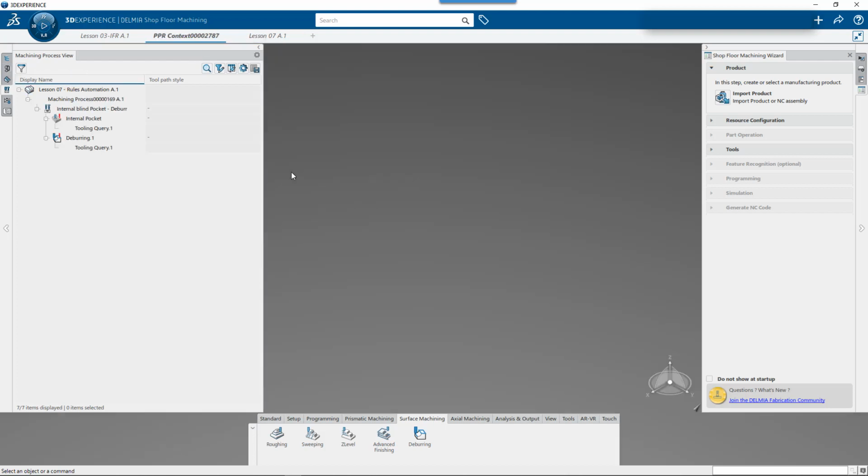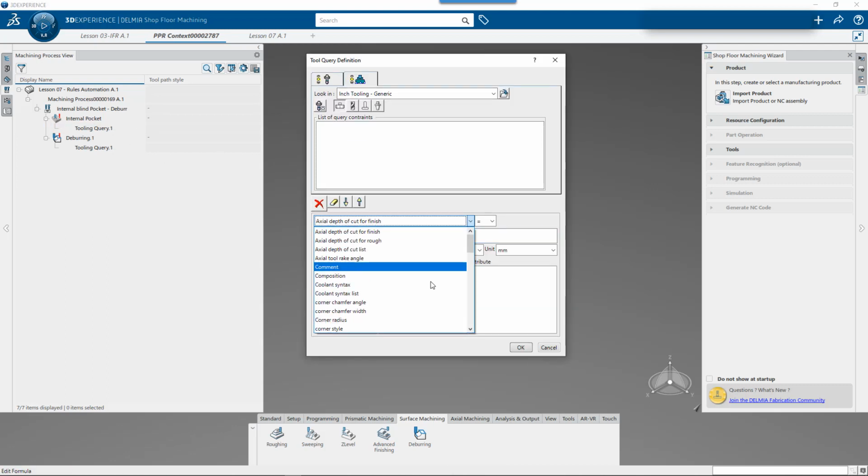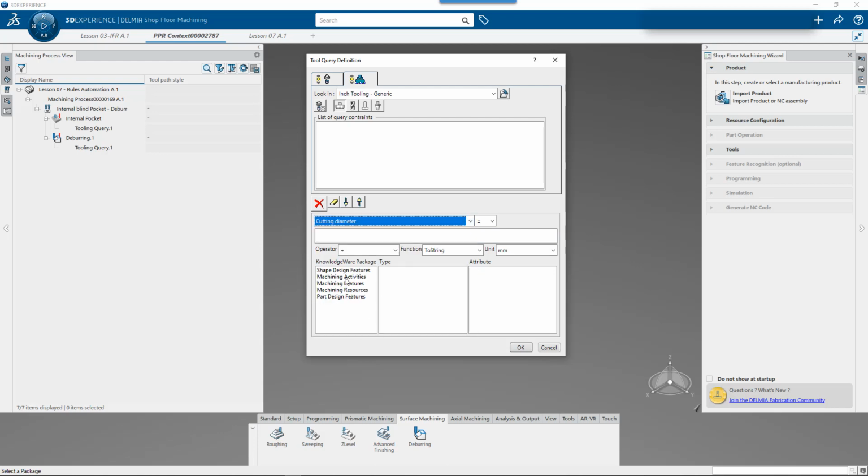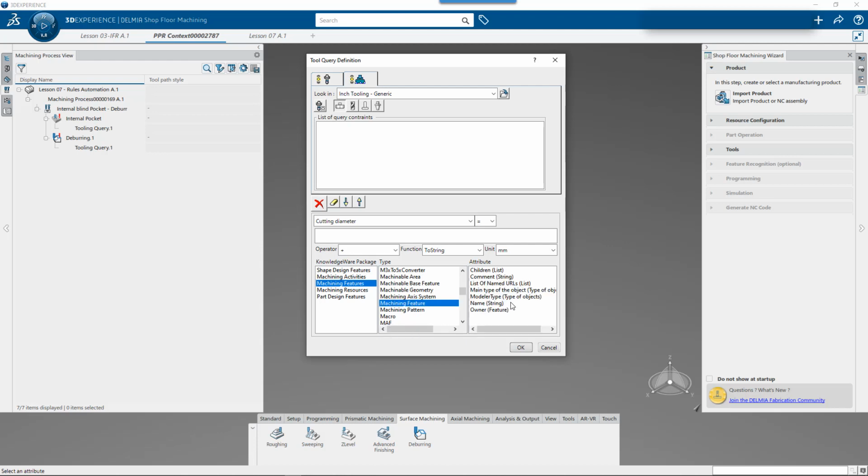if I click on the PPR, my bad. If I look at the tooling query here, this is where I can start saying I want it to be cutting diameter equal to, and then we want it to be machining features, and then we can start looking for the type. And if we were doing axial or holes, it would be MAF. If I do machining feature, then it would be back up here, main type of object, and then I can say I want it to be equal to the type of object here.